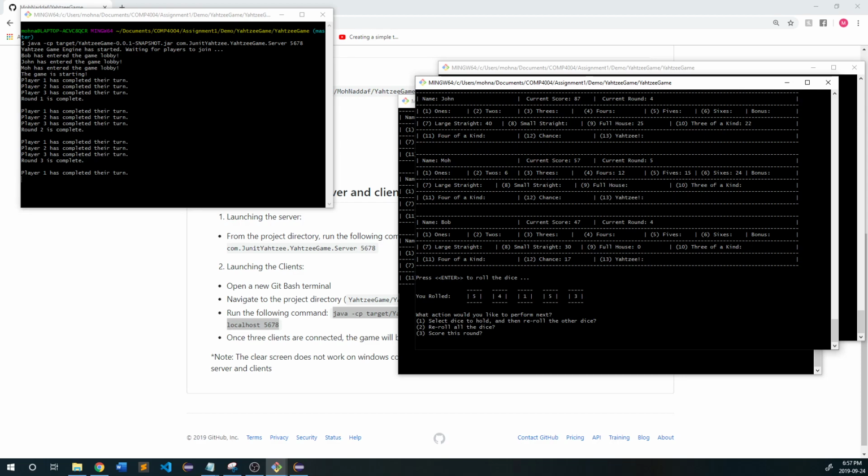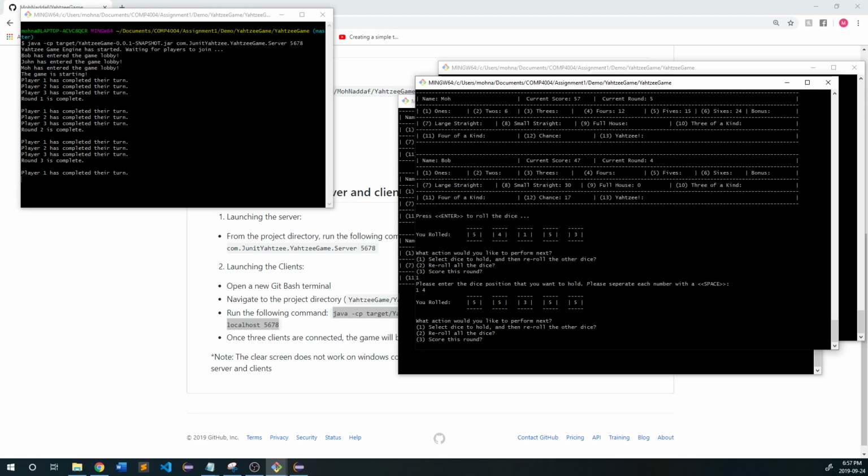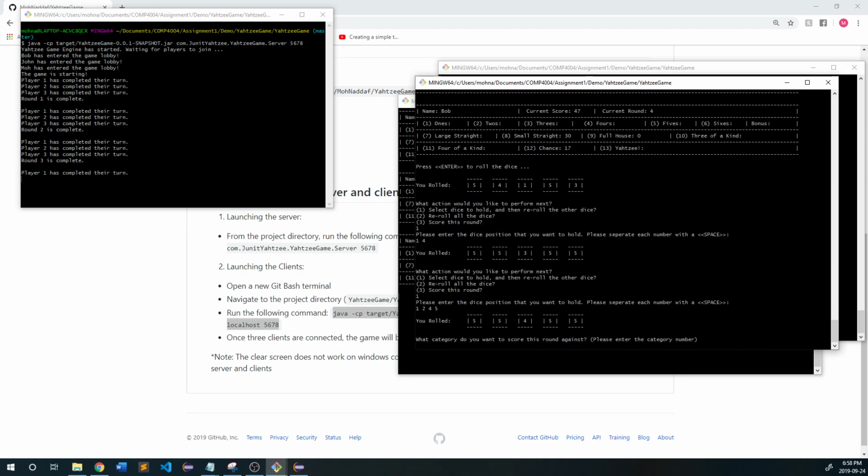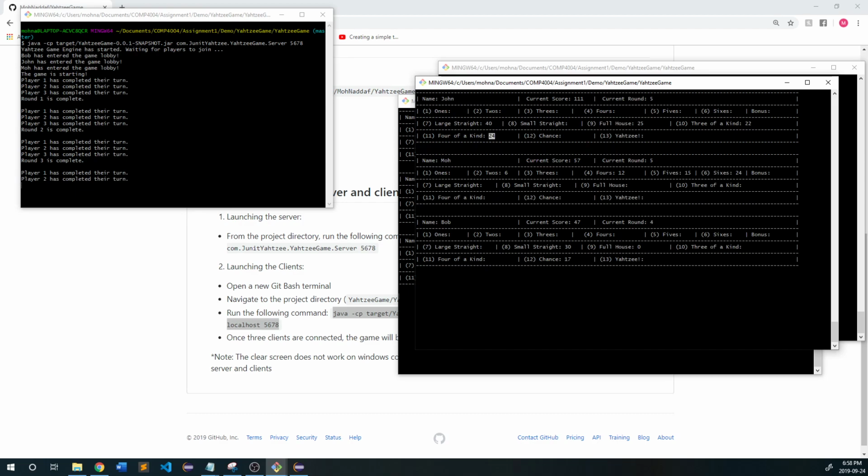Let's keep the 5s. 1 and 4. Ooh, possible Yahtzee. 1, 2, 4, and 5. No, but it's 4 of a kind, which we haven't scored yet. So 4 of a kind should be the sum of all the dice. So 24. 11 should give us 24. And 24 as expected. Nice.